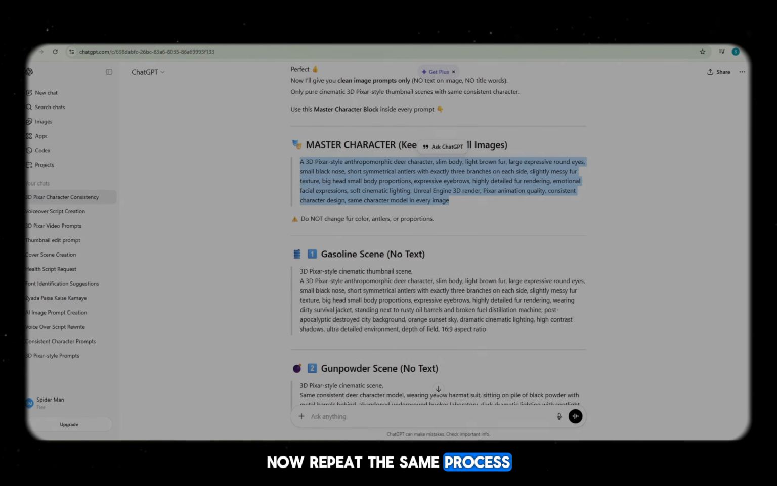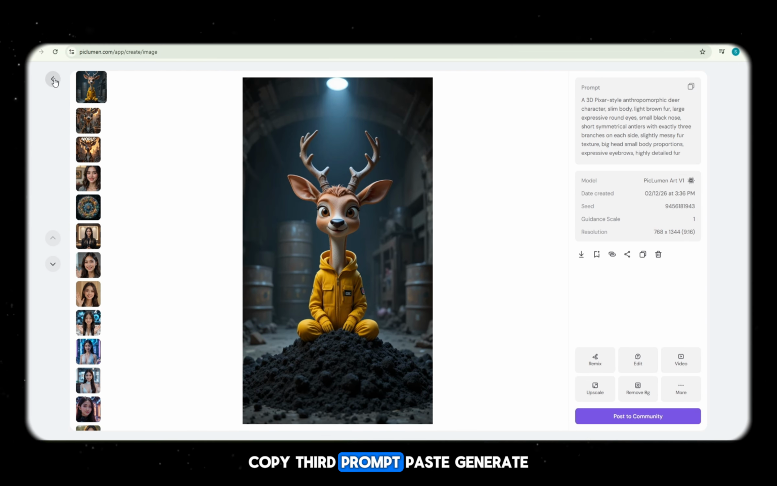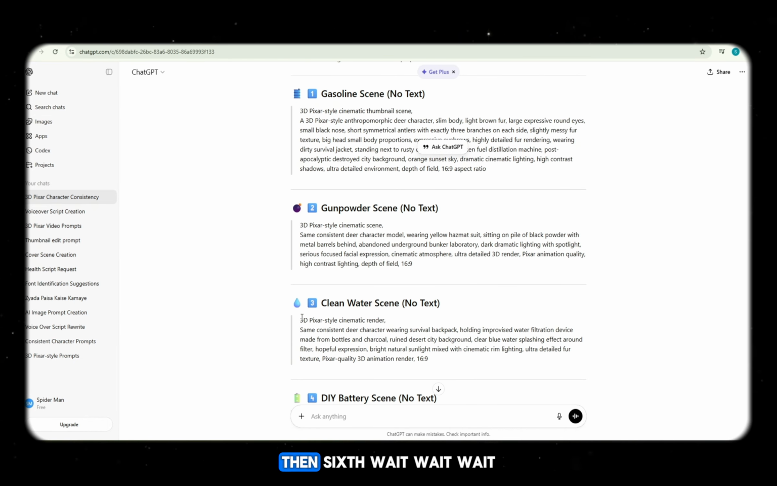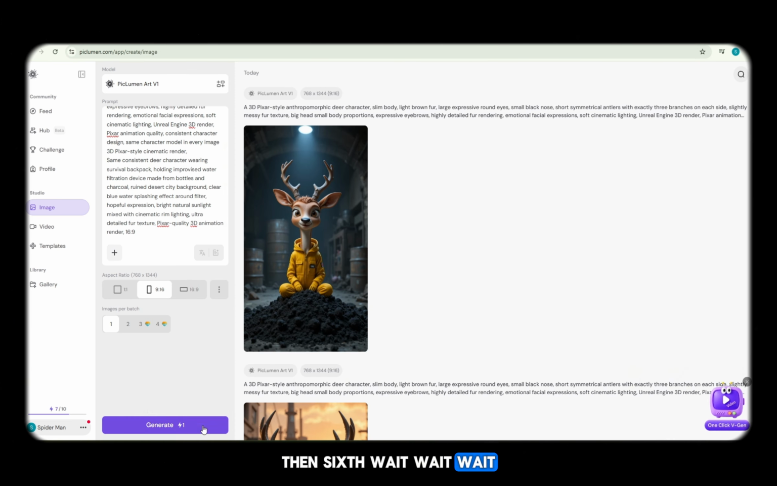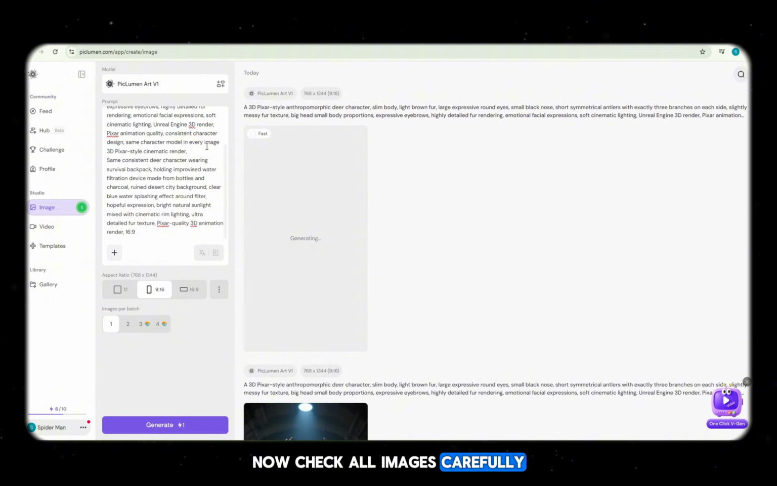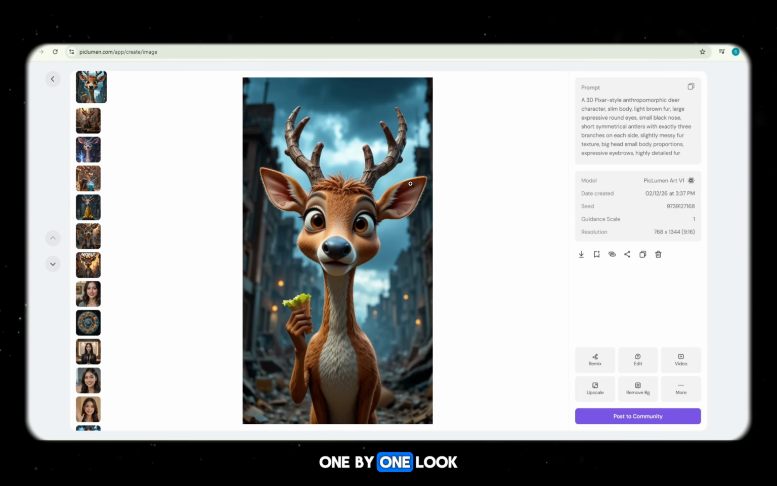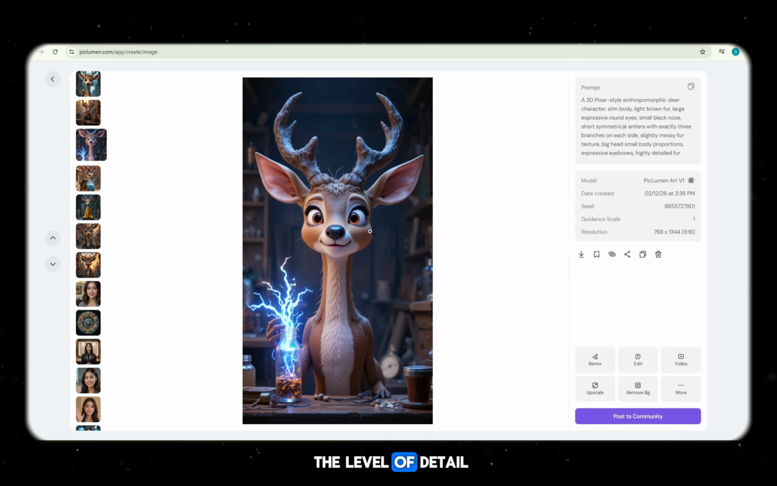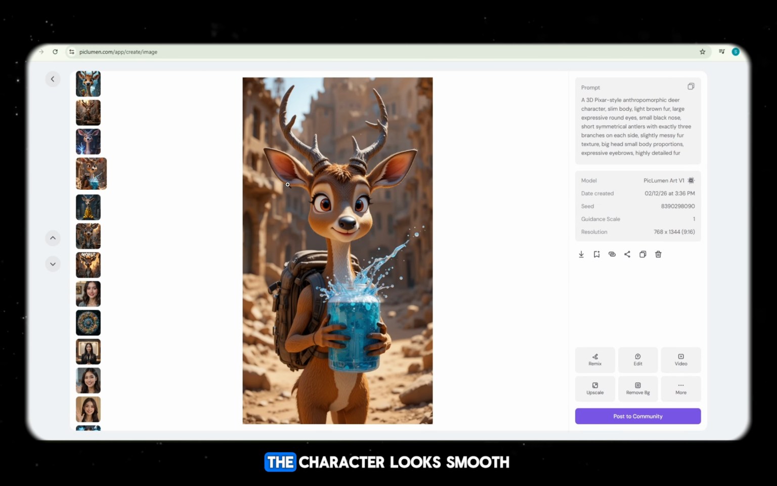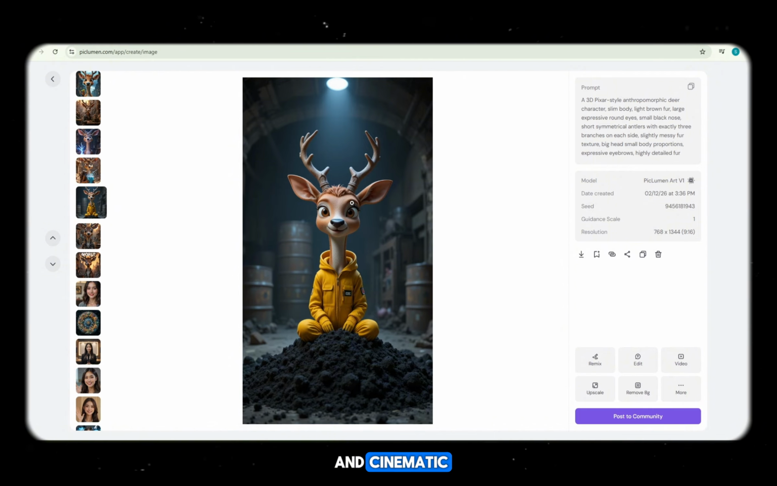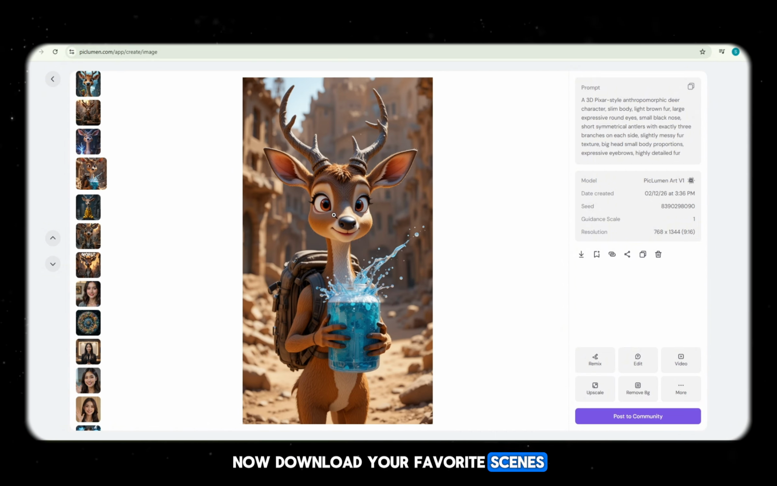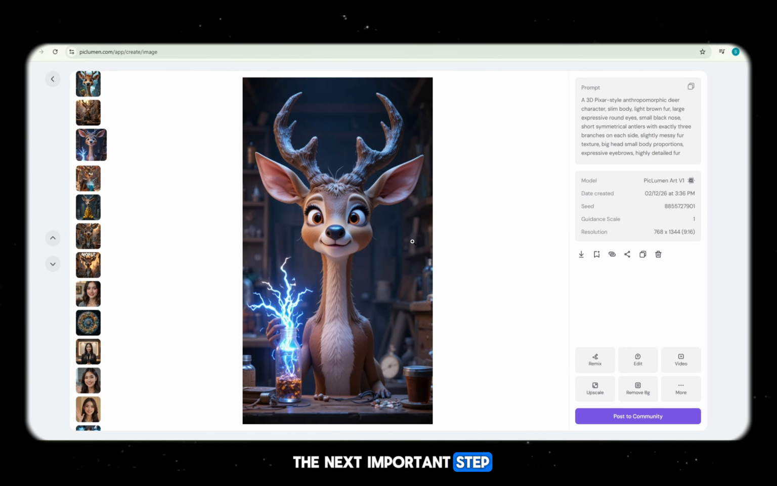Now repeat the same process. Copy third prompt, paste, generate, then fourth, then fifth, then sixth. Wait. Now check all images carefully, one by one. Look at the character quality. Look at the consistency. The level of detail is so good. The character looks smooth and cinematic. Everything looks professional. Now download your favorite scenes and get ready for the next important step.